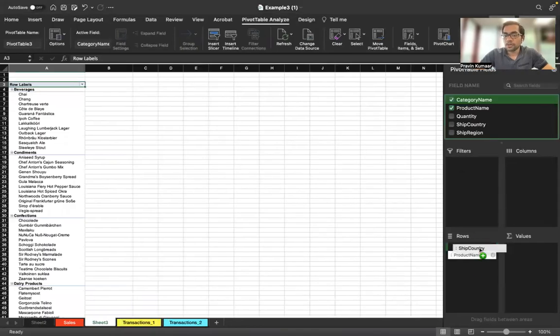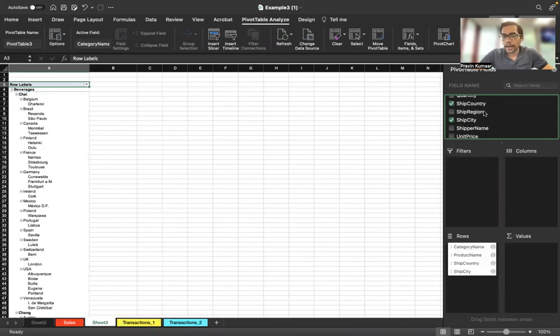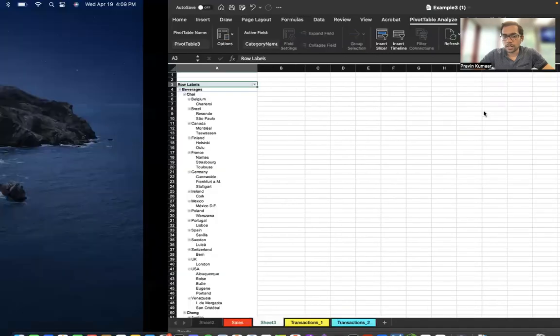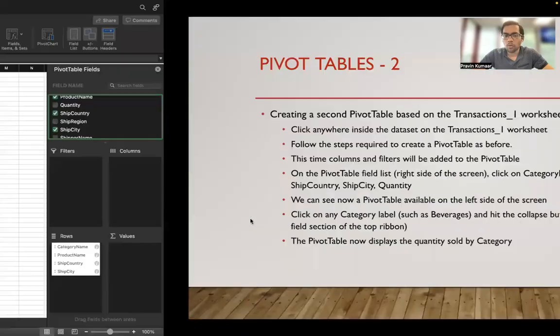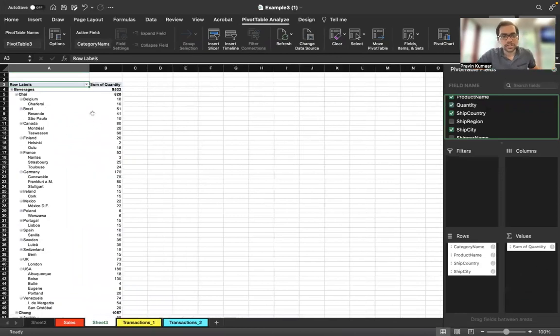Ship country, again, you would want in rows. Ship city. And then, what was it? Quantity. Quantity, you'd ideally want in the values. So it gives you a view of how many beverages there are and how many orders of each beverage there are. And you can see here that when you put any column in values, it's automatically going to do the sum, right?